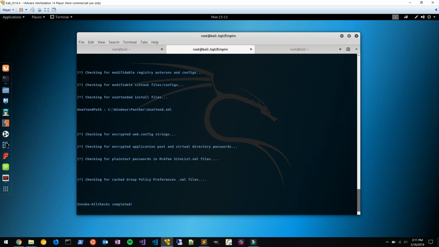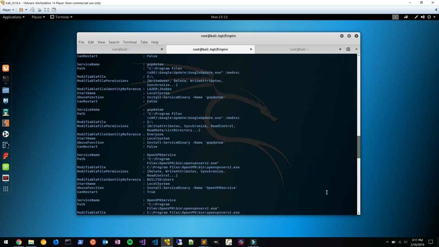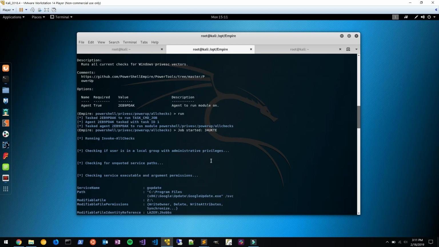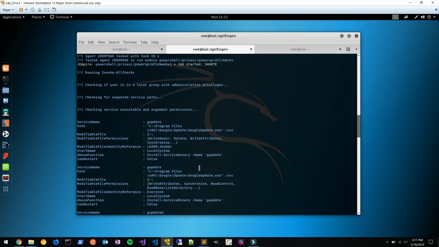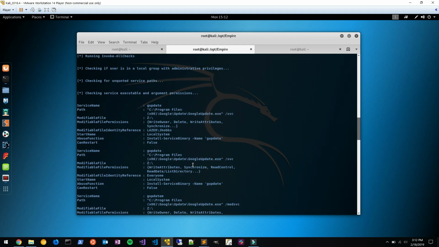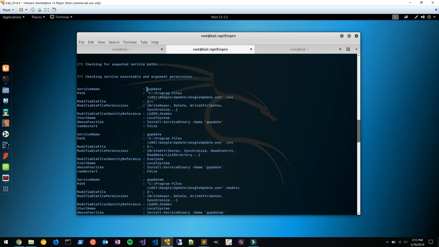All right. And it spits out lots of different things here, which we'll take a look through. Start from the top here. Tells you each thing it checks for here. Today we're going to be interested in these vulnerable services. So you can see these gupdate services, which is the Google updater.